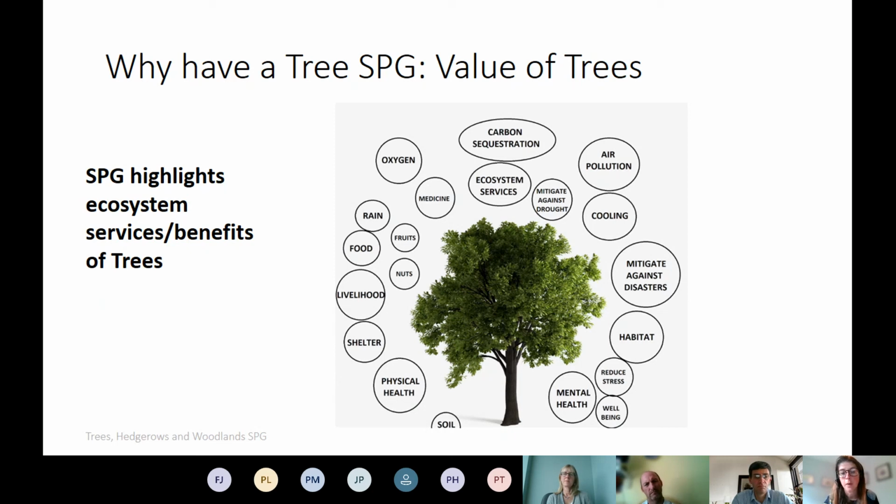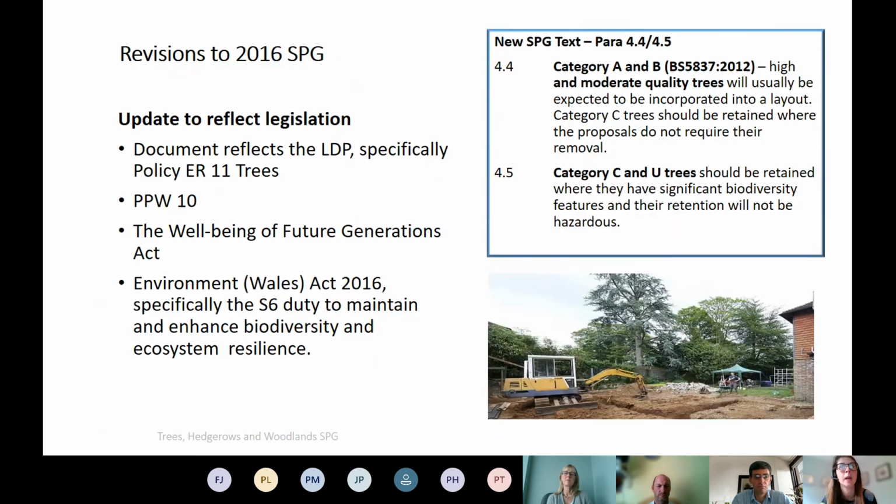And of course, there are economic benefits of trees as well that are important to remember. This is a good way to promote to developers that they can get some benefit from putting trees into their developments as well.